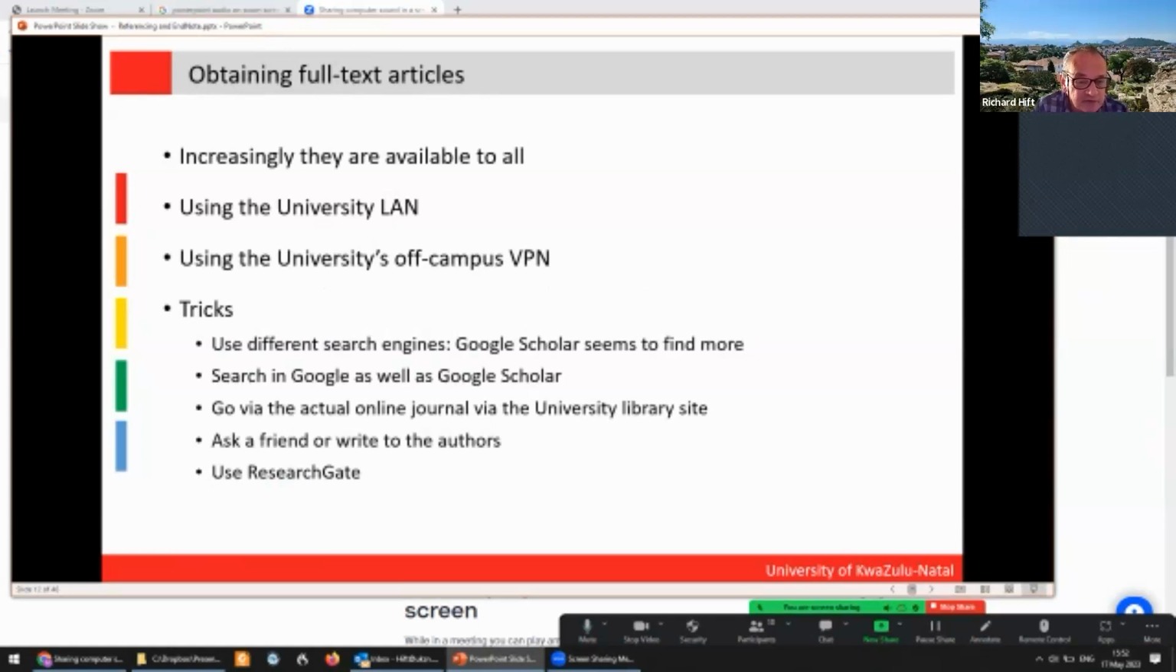I can actually find the full text via the UKZN library. Okay. Some of them because they're open source, and others because the library has actually subscribed. Increasingly, they don't subscribe to journals, they subscribe to the big publishing houses who then make all their journals available.